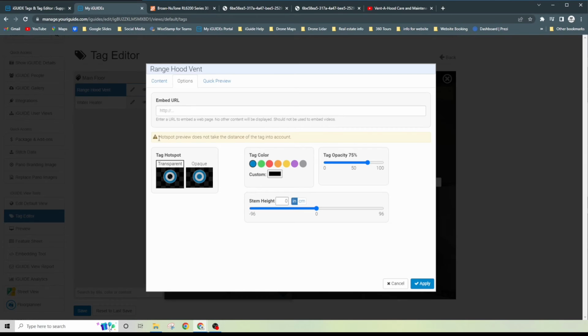This also gives you a quick warning, says hotspot preview does not take the distance of the tag into account. Basically what this means is that when we start messing with it, it's not going to be a one-to-one of what it's going to look like in there. So you might have to go back and tweak it to your preference.